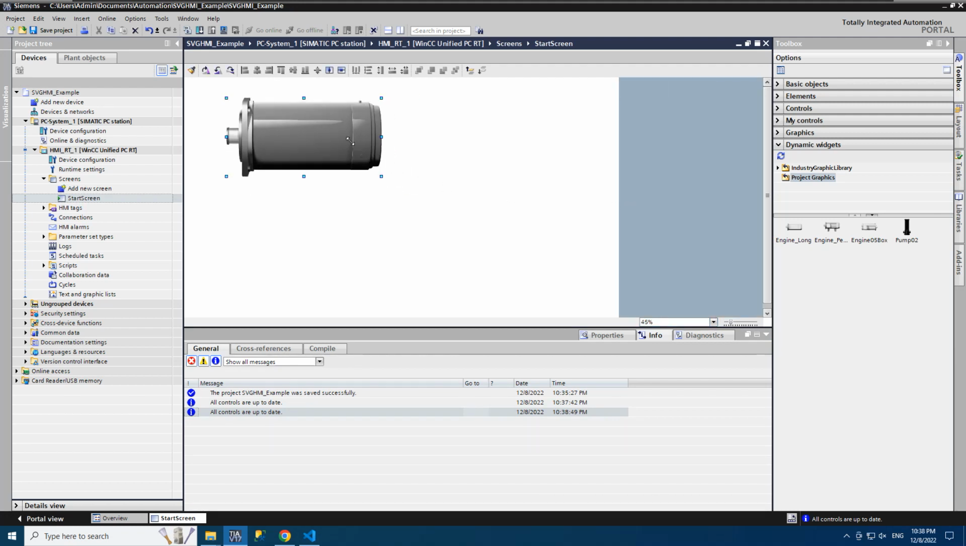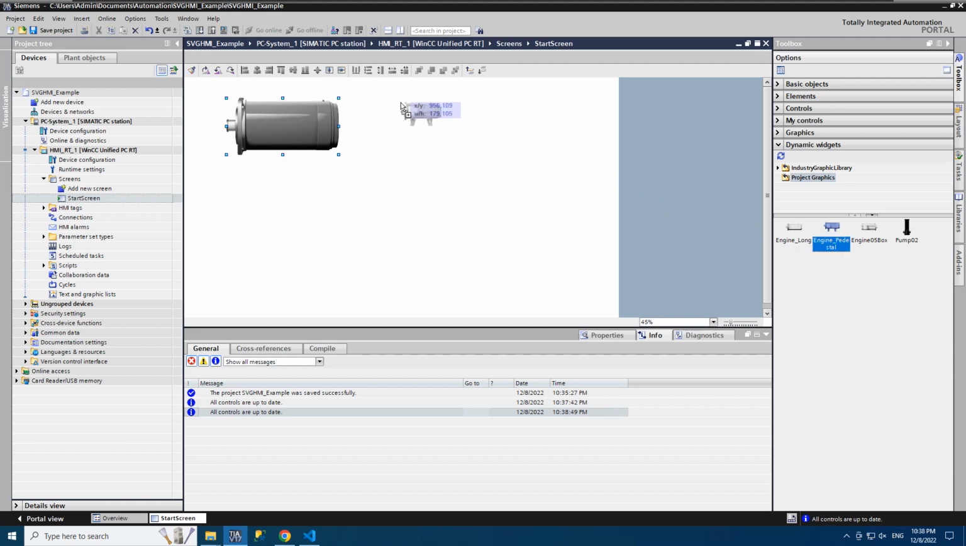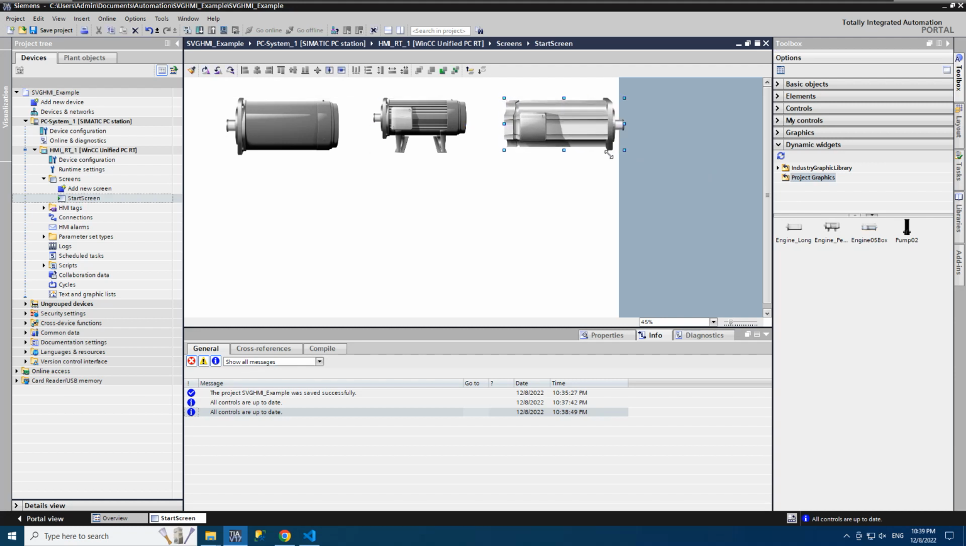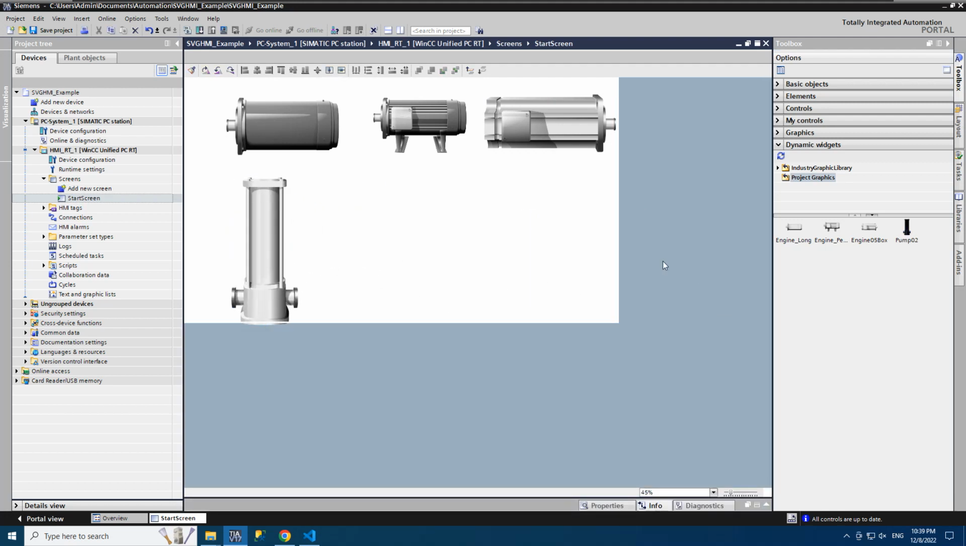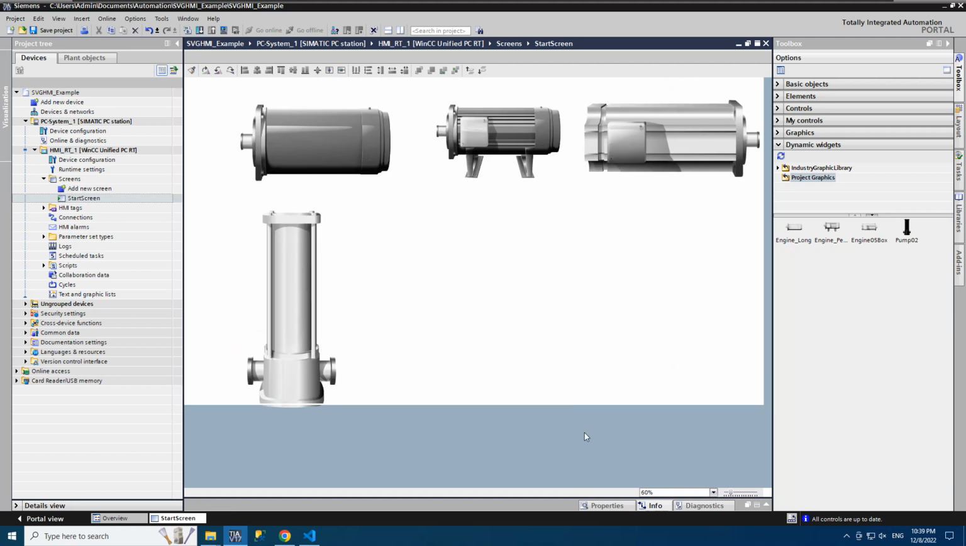Let's place it to the screen. Good. Nice. Cool. As you can see, all these images converted to widgets without any problems. They have been converted in one batch.